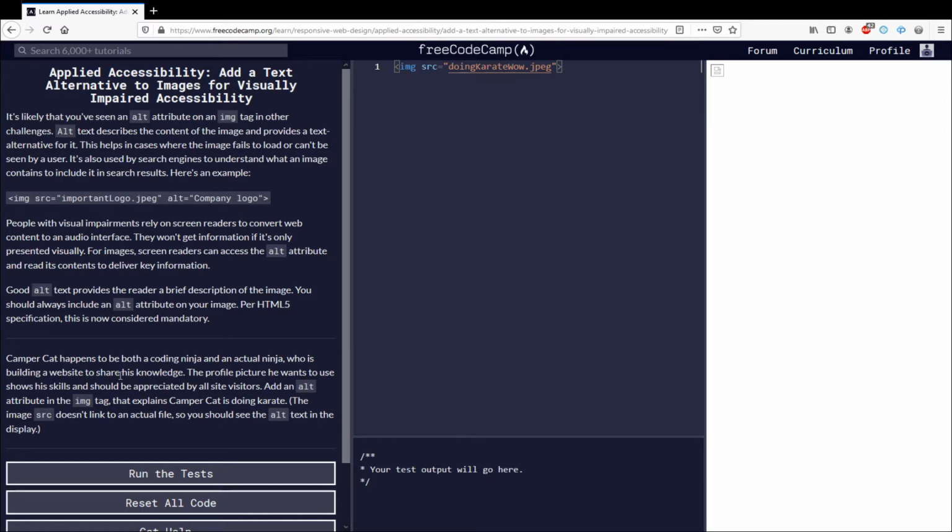Campercat happens to be both a coding ninja and an actual ninja who is building a website to share his knowledge. The profile picture he wants to use shows his skills and should be appreciated by all site visitors. Add an alt attribute to an image img tag that explains Campercat is doing karate. The image source src doesn't link to an actual file, so you should see the alt text in the display.